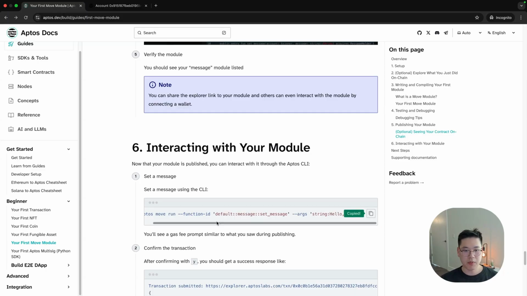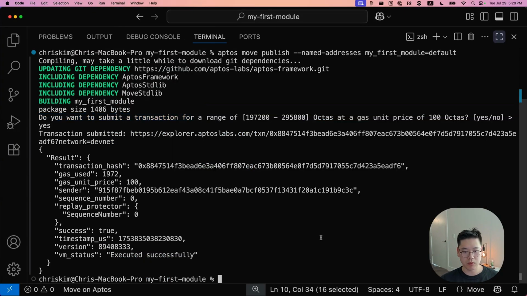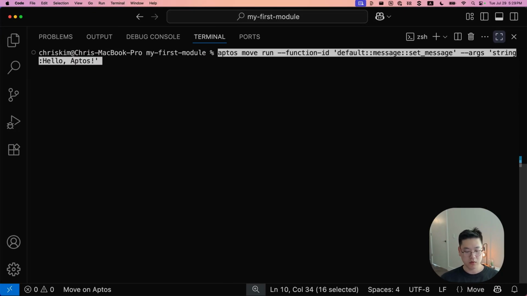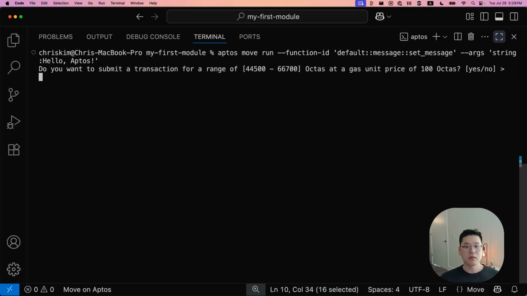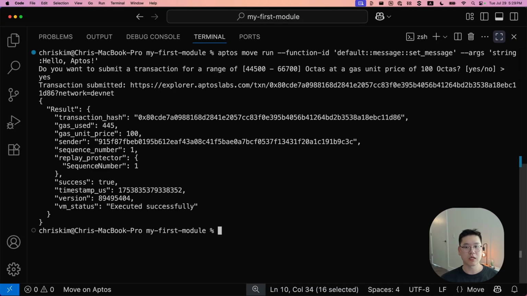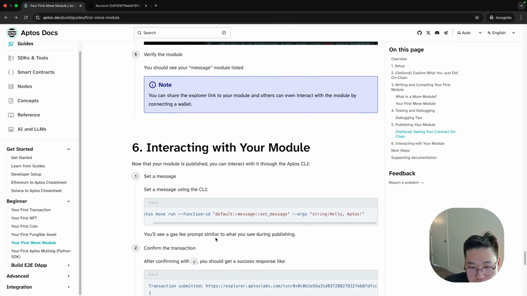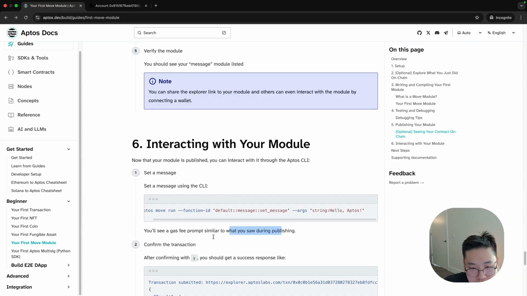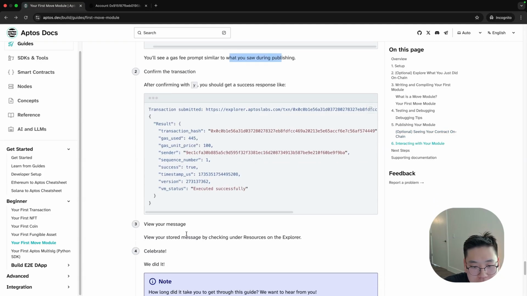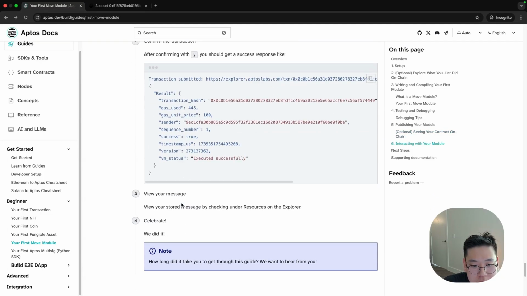Let's try it. Copy it. Let's go to my terminal, paste that in, and let's run it. Do you want to submit a transaction? Yes. Transaction submitted, and it executed successfully. Nice. You'll see a gas fee prompt similar to what you saw during publishing. Confirm, and I got the confirmation.